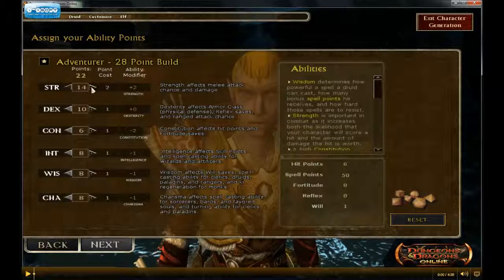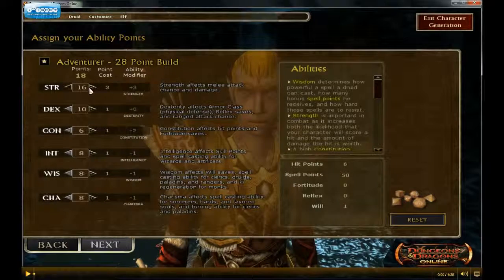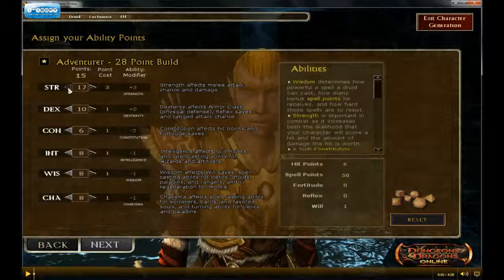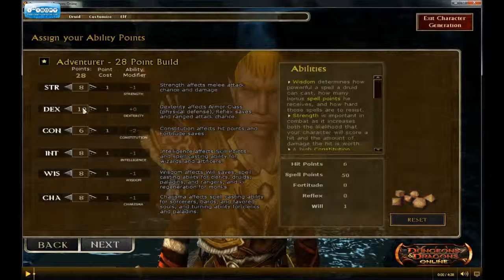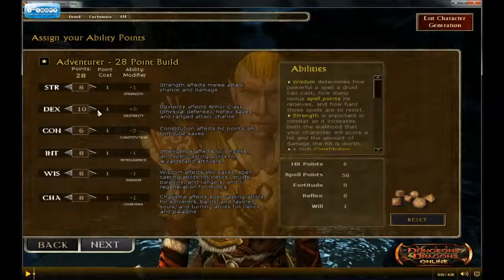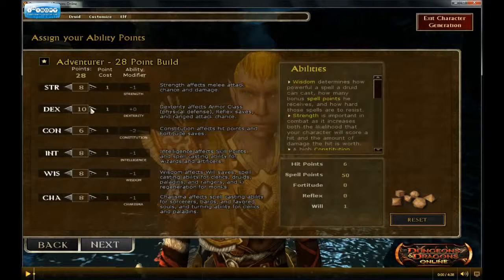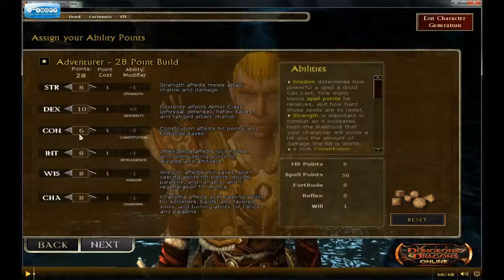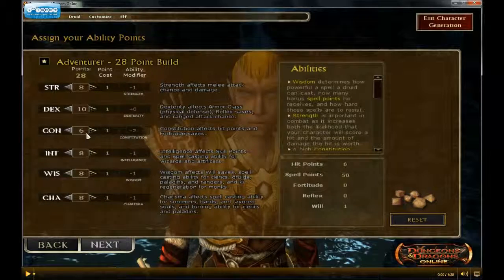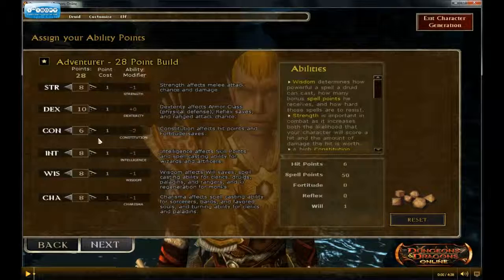And then when you get to 15, it takes 2, and when it gets to 17, it takes 3. So in this case, you'll spend 1 point up to 16, and then it would take 2 points to get 17 instead of 3 in strength. But on constitution, it'd be up to 12, and then it's going to cost us 2 points thereafter.